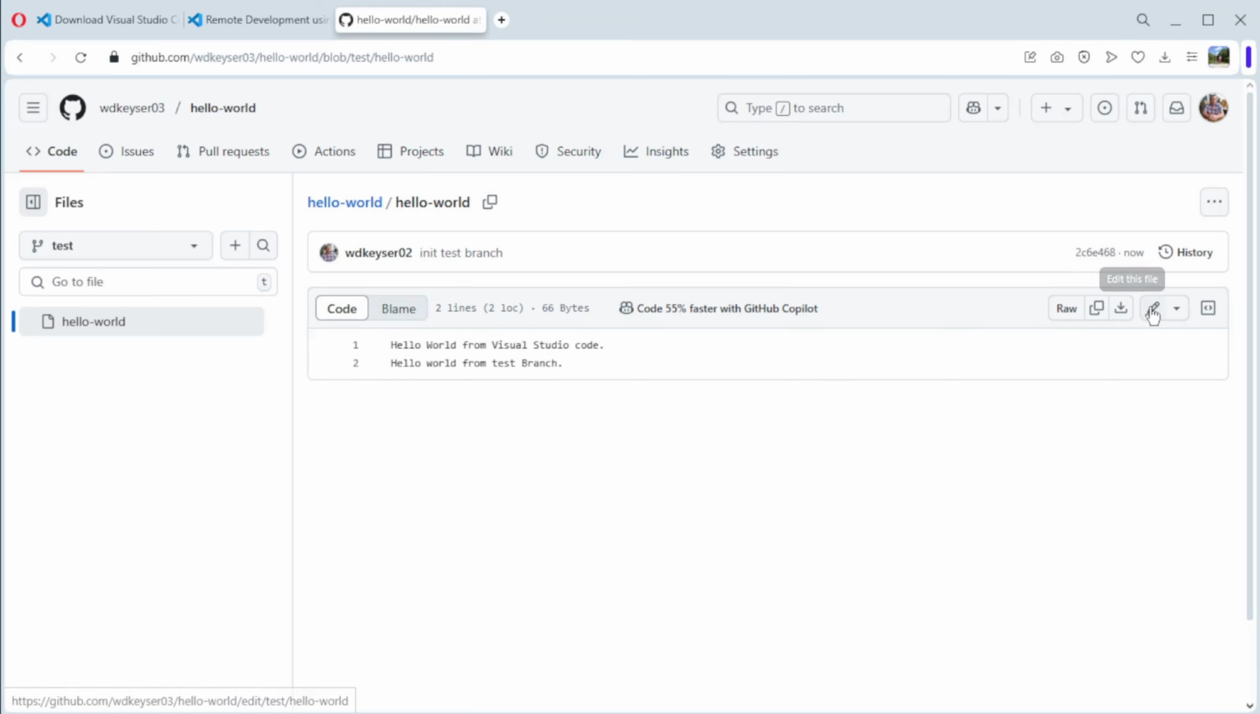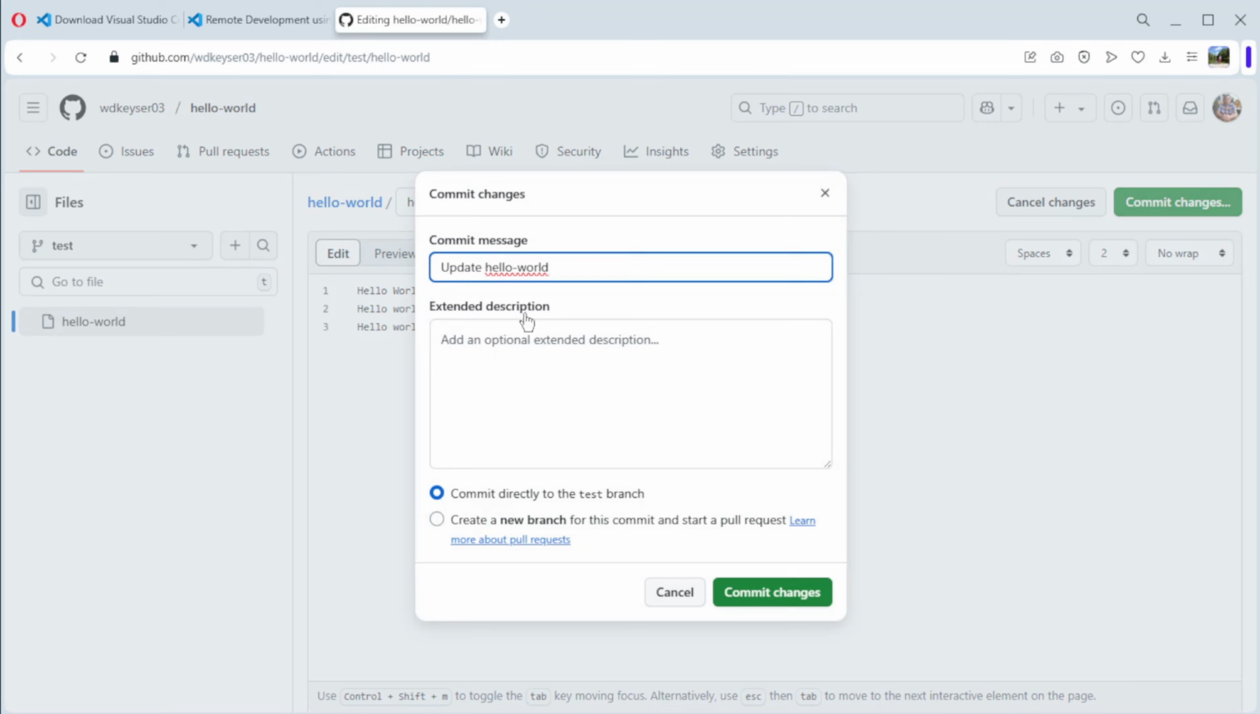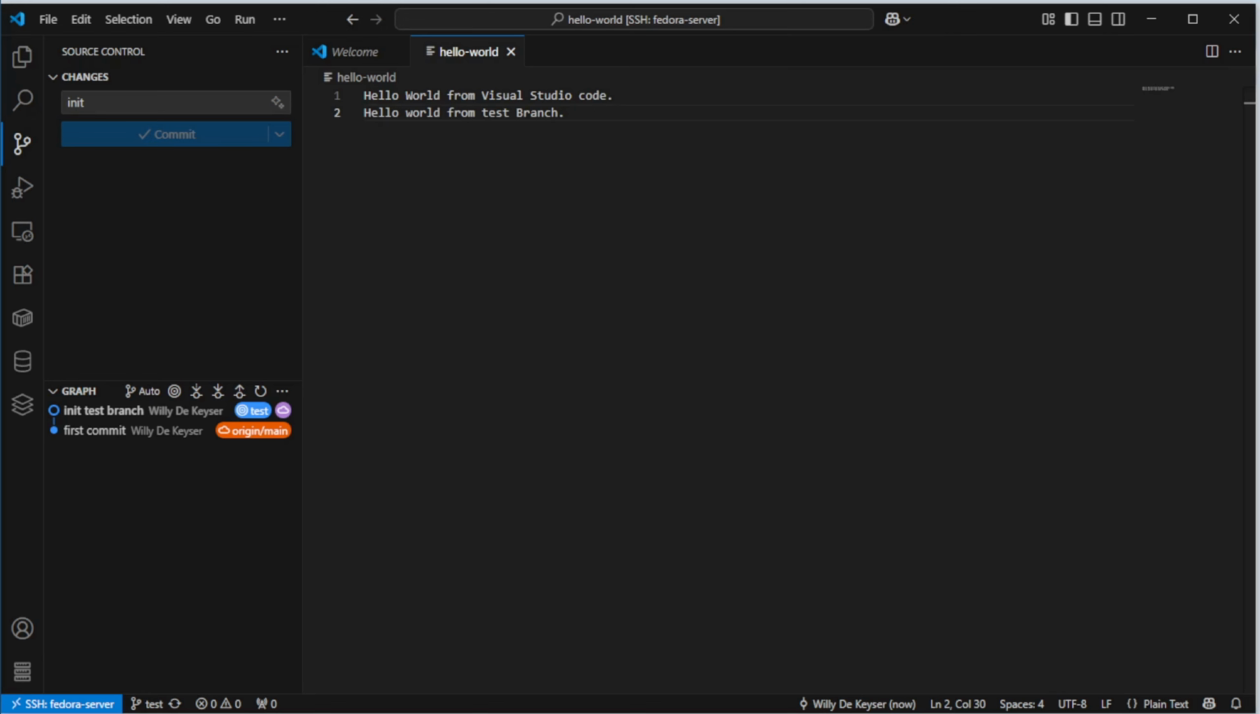Now we edit the file here, edit file. We add a line. Hello world from GitHub. So if you want, you can change the file here also. Commit changes. The message, update hello world, it's okay. Description is possible. Directly to test branch. It's okay for me, or you can choose a new branch. But for me, test branch is okay. Commit changes. Okay. Now we go back to Visual Studio Code.